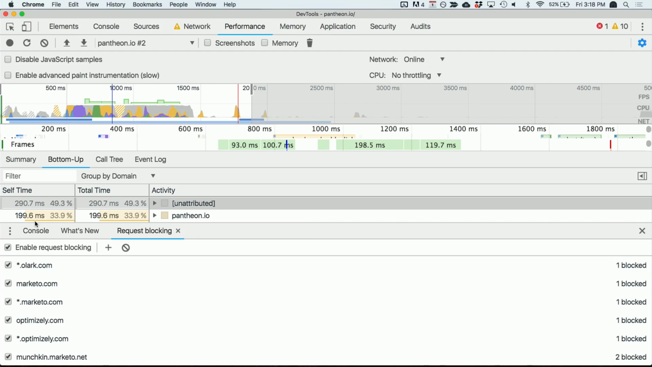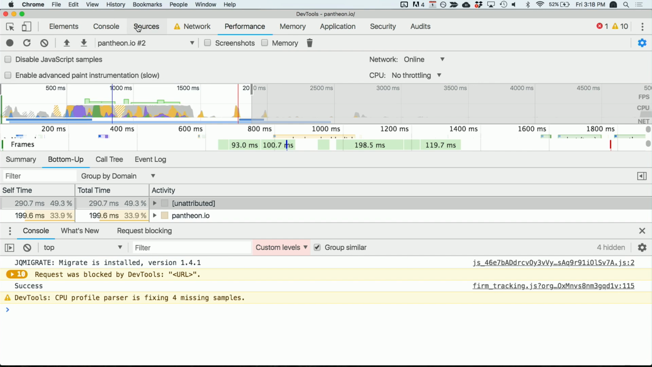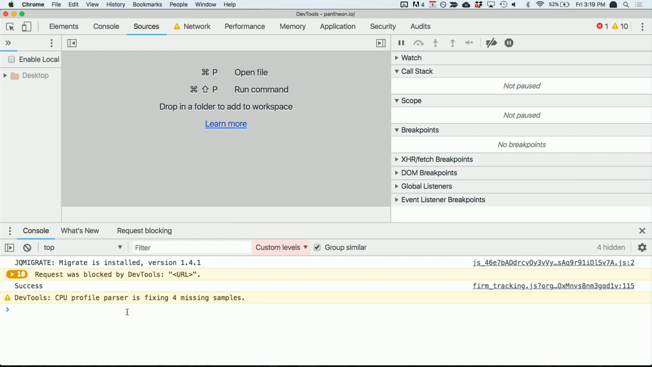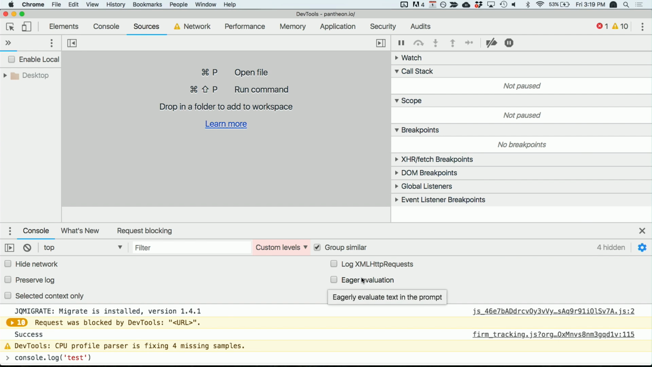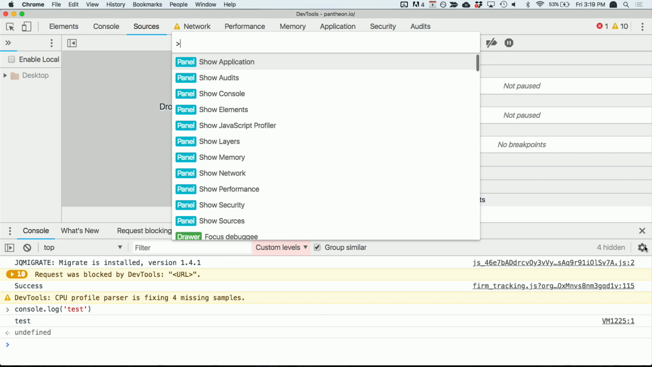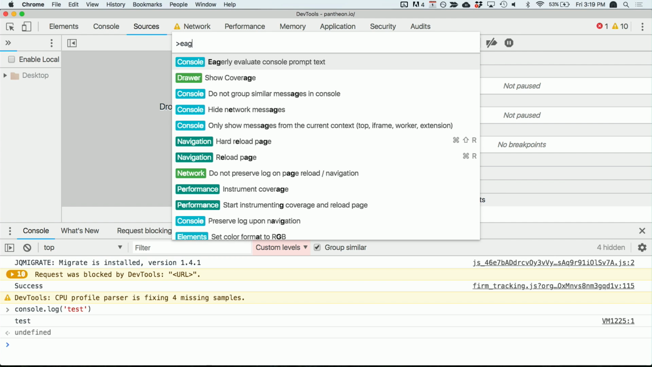Let's take a look at the console in here. The console is pretty cool. Let me go back to sources. Everybody knows about console.log, and you can type in test or whatever, and it'll do that. Something that's pretty new in Canary that I like is called eager evaluation. What it does is auto-complete stuff for you in a cool way. You can check the box right here by hitting this little cog and hitting eager evaluation. You can hit Shift Command P and type in eagerly evaluate console.